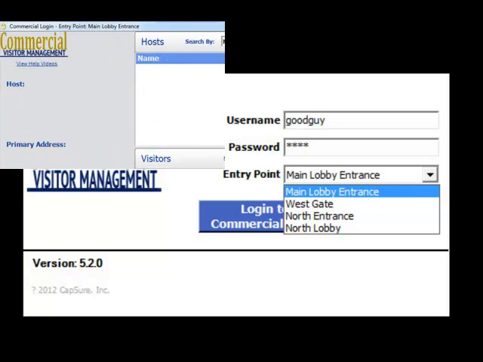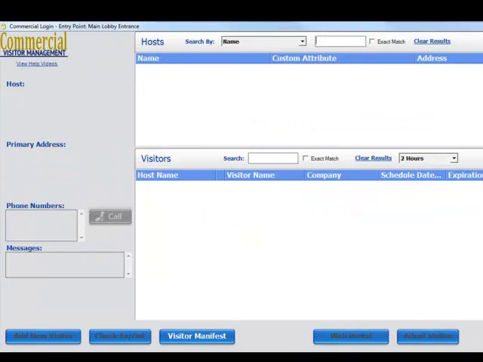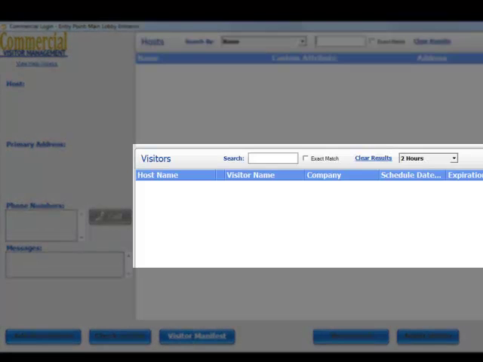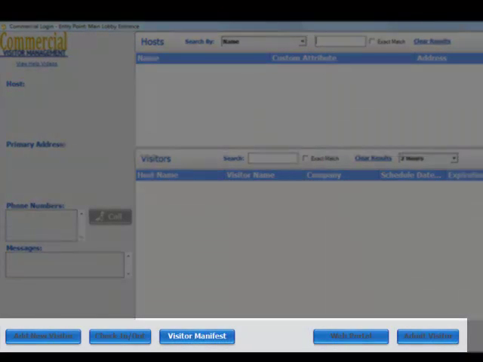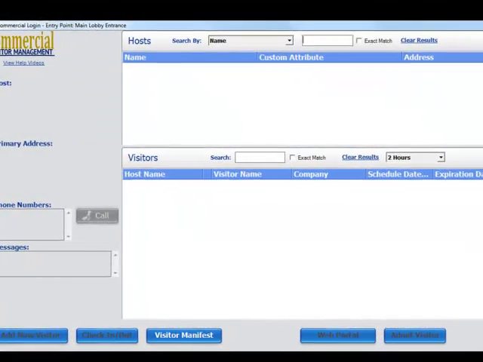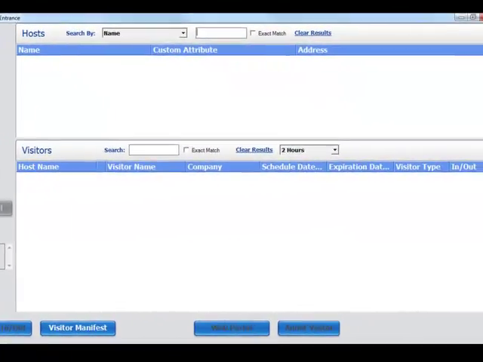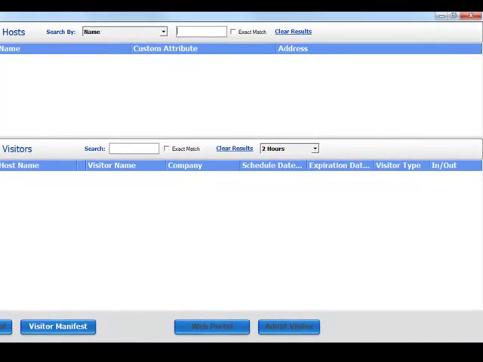Once you have logged into the visitor processing client, notice that the screen is divided into three sections: Host Search, Visitor Search, and Host Details. The action buttons at the bottom of the screen are grayed out until a host or visitor is selected, which we'll explain in a moment. It is also important that you log out at the end of your shift. To close the visitor processing client, click on the red X at the top.